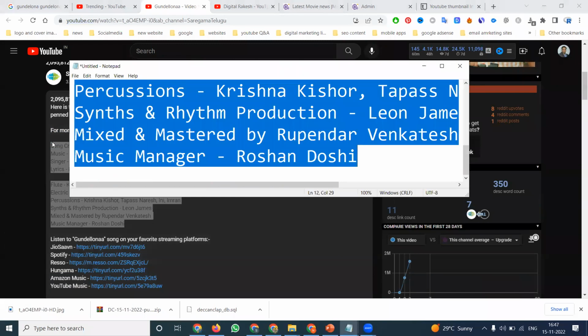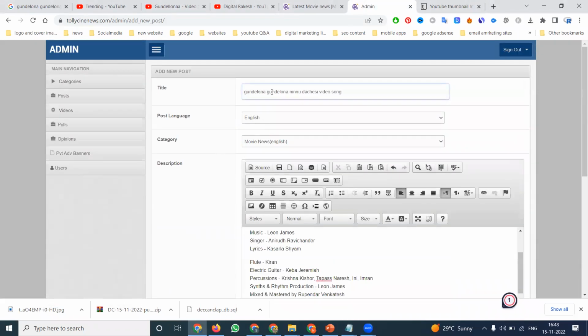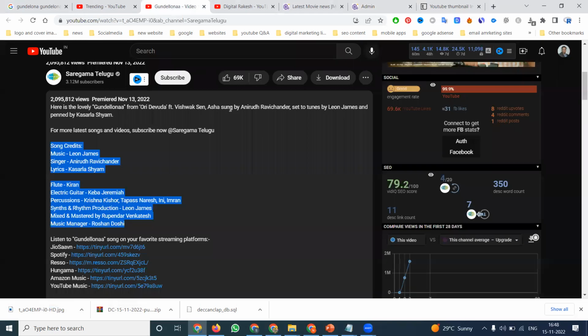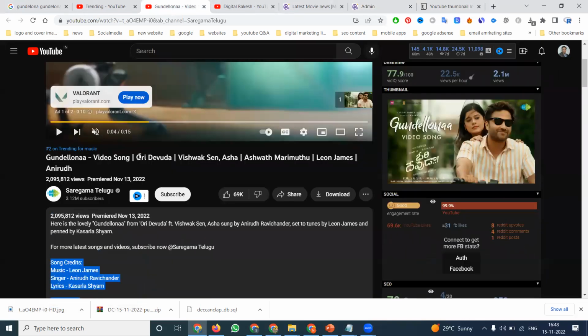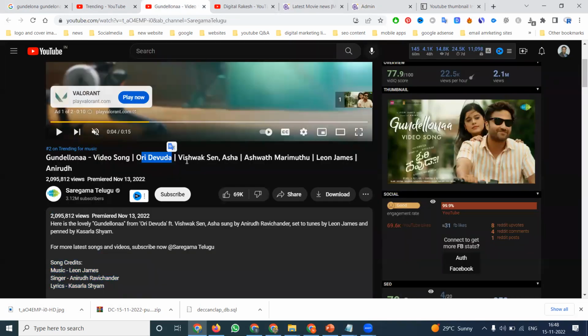What content you share will all come from the Notepad option. After the title, the song by which movie, song by Odidevara. Copy this one as the description. After this, what are the names here?